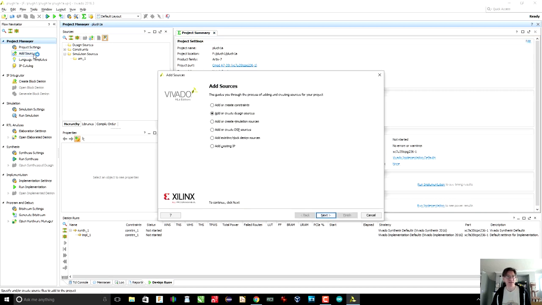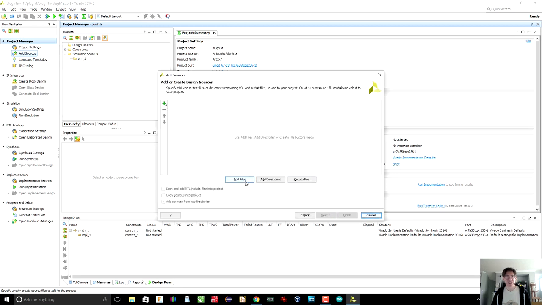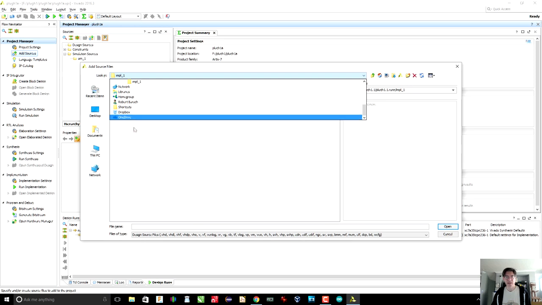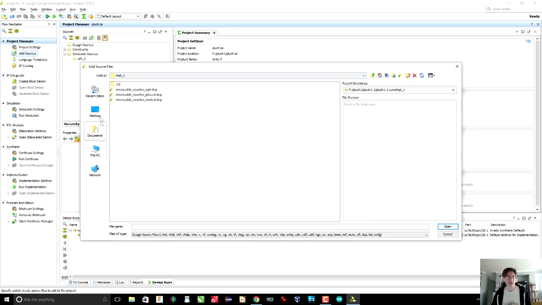So the first thing is you add sources. So let's go to add sources, and we want to add design sources, and we're going to add files. Now, when we add files, where are my files? They're in F colon plug1, there we go. Okay, so I've copied this from the Linux machine. This is just exactly the same as we had in the earlier video.